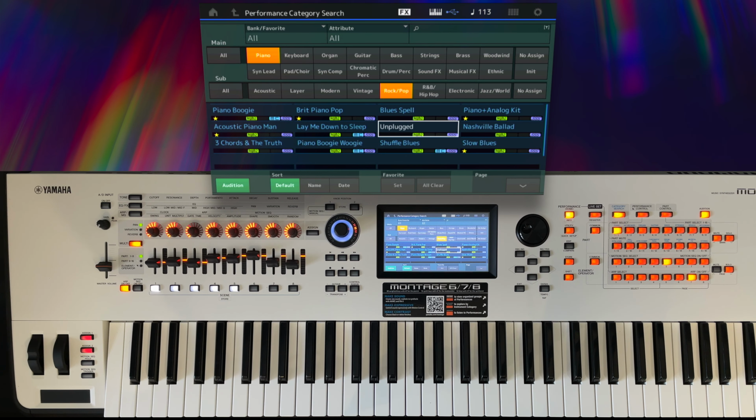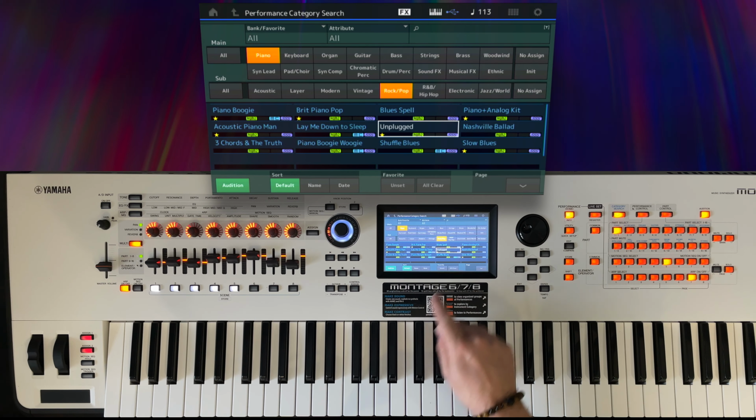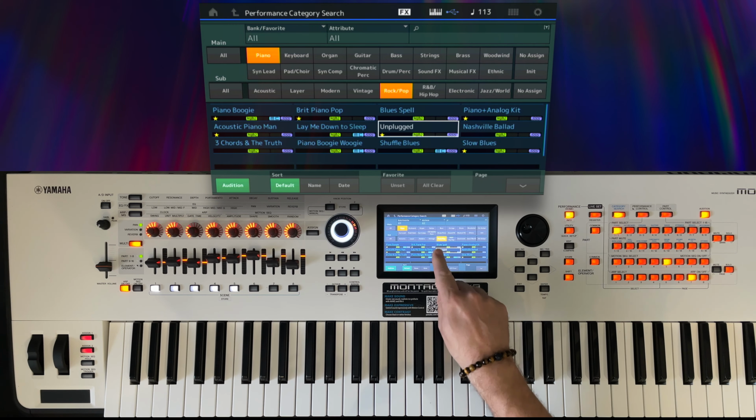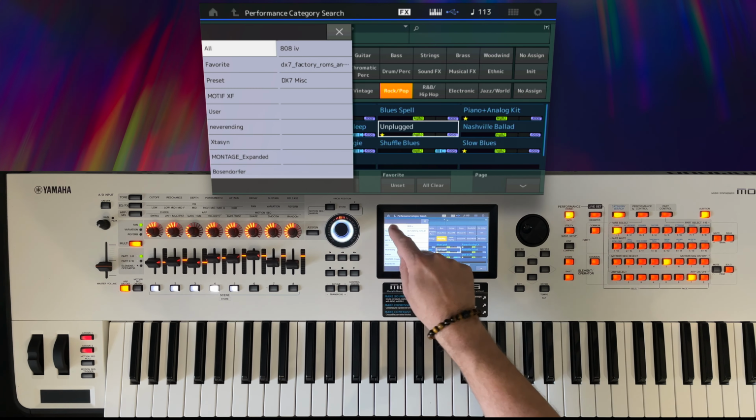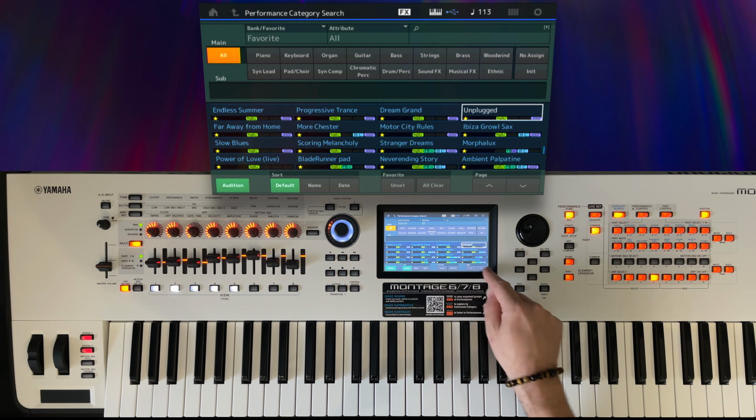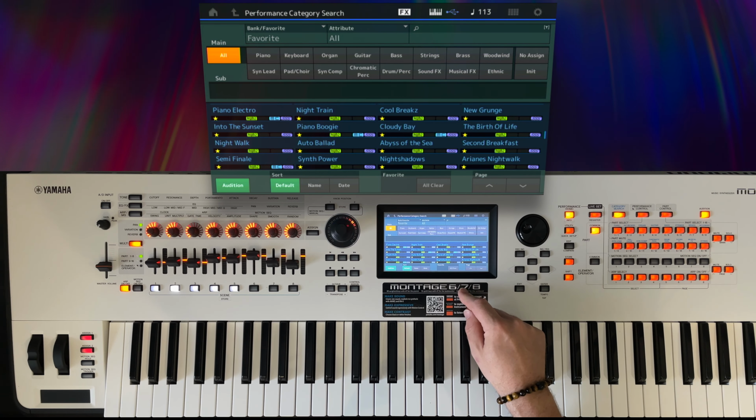If you find a performance that you particularly like, you can add it to your favourites list by pressing the Set button under the Favourites section of the touchscreen, which adds a star to the performance. You can then filter the list to only show favourites. And now, regardless of performance kind, all of your favourites will be listed.